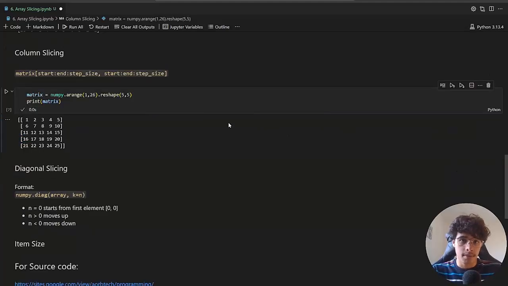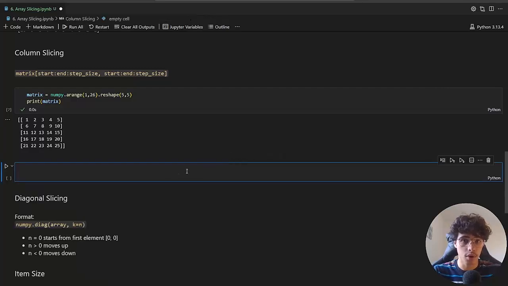Let's start by doing something very simple. Let's say I wanted to access this column here from 3 to 23, including 8, 13, and 18. Let's create a code block. We're going to access our matrix by printing it.